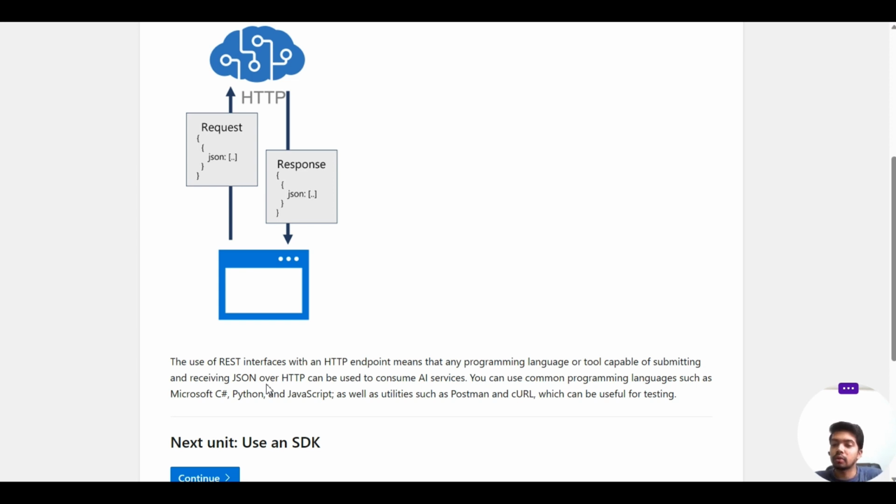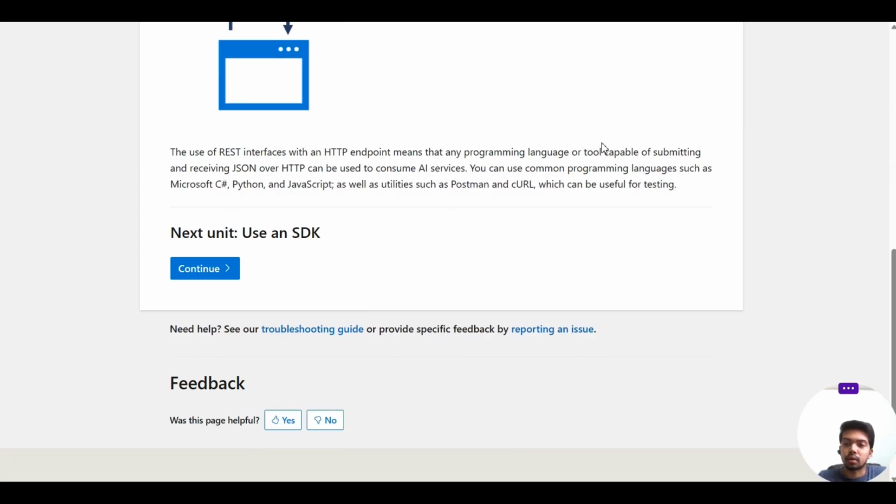So any programming language or tool which is capable of submitting and receiving JSON over HTTP requests can be used to consume the AI services. That is the simple meaning. I think I got confused with the English. So you can use common programming languages like Microsoft C, Python, and JavaScript, because we can send and receive JSON data over HTTPS, and other utilities such as Postman and curl can be used for testing.